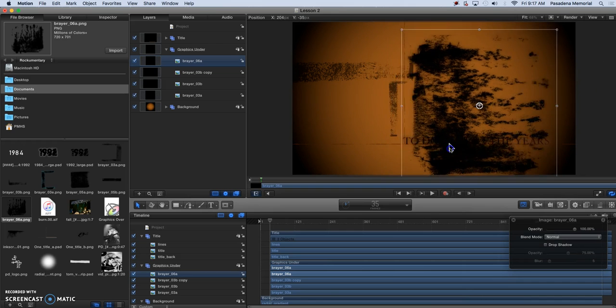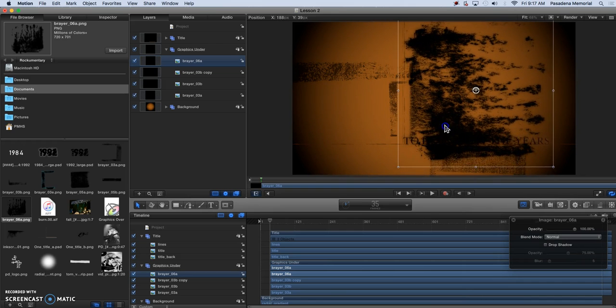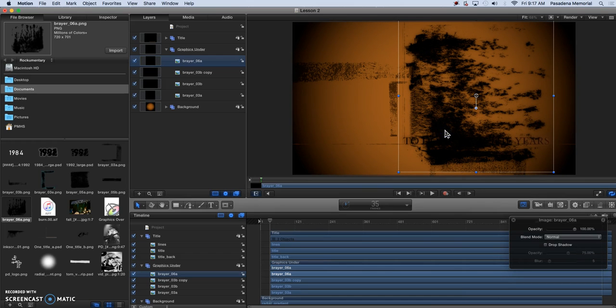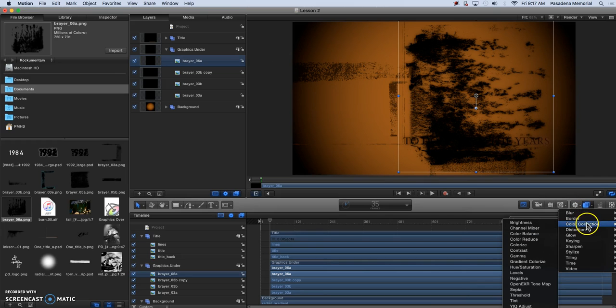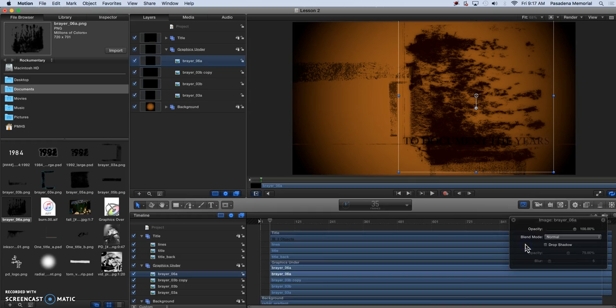We're going to move it to this empty corner right over here, and we'll have to make it show up a little bit better. It's under the title, but it's kind of hard to see the title because it's the same color. So we have to colorize our image. Now we're going to go to the filters, which is this icon here, the film strip with the little square above it. We're going to color correction and then colorize.